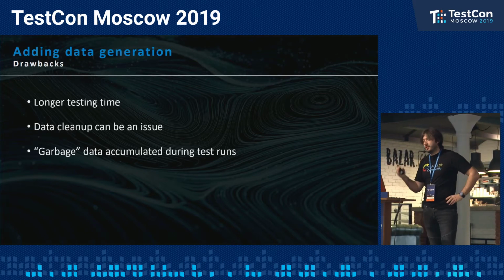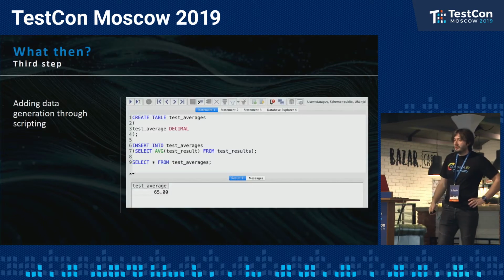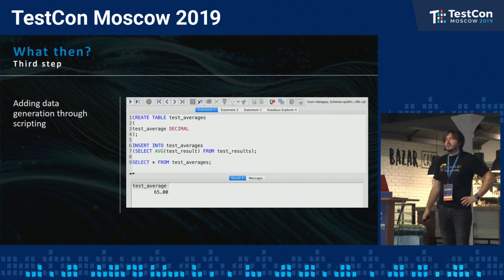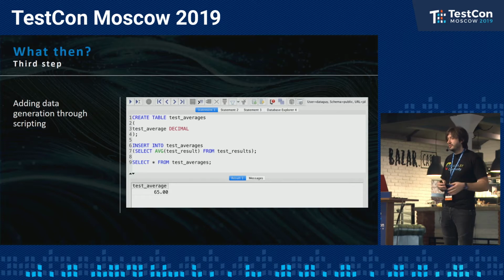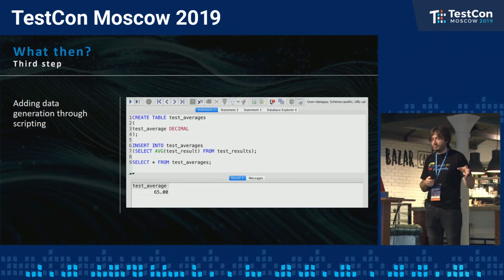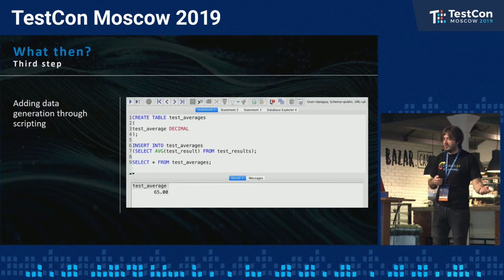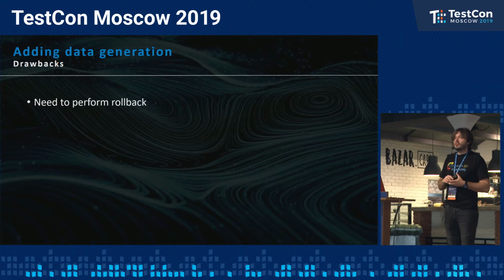So at the next stage, very often when people begin to see these issues, people decide to add data using some scripts. For example, before the run, we create a data set. We use it once during the test, and we just do it that way instead of adding data directly to the database. This method has its own shortcomings.